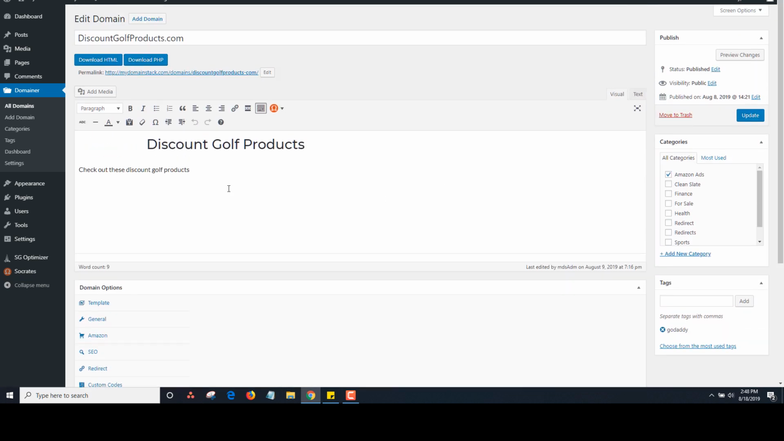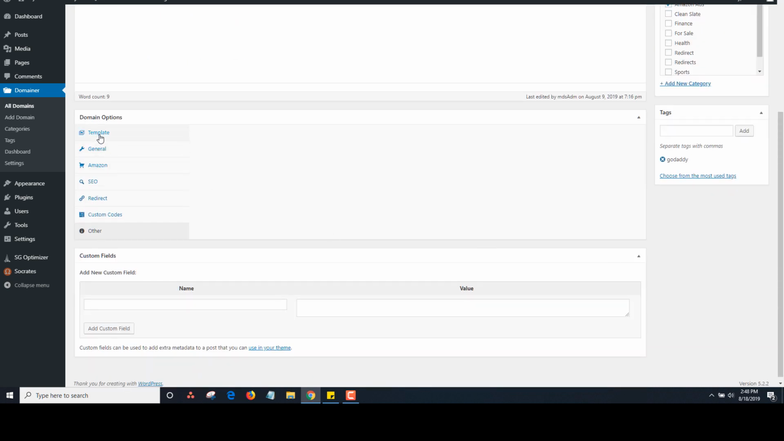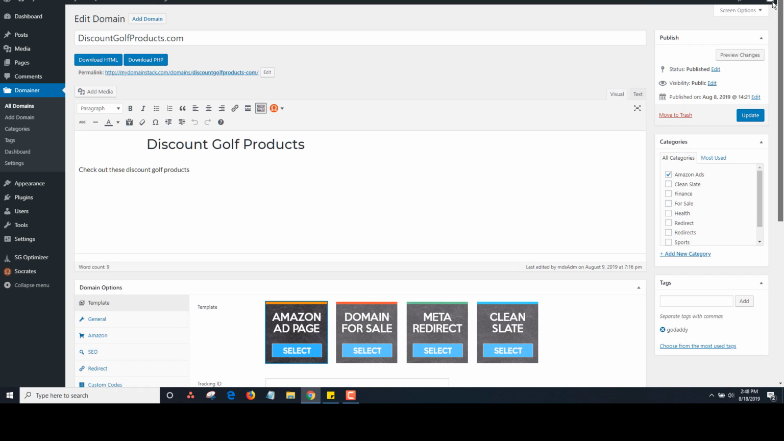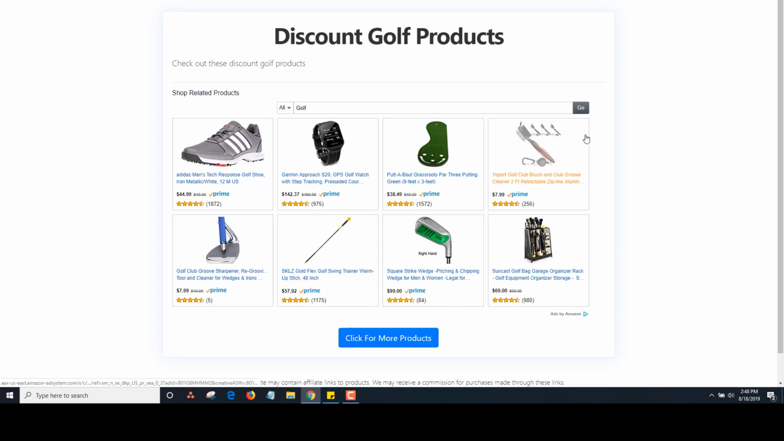So all you simply do is register a domain name, type in the name, give it a title, maybe add in some subtext or keyword text, choose a template, and choose a keyword, and you click on publish. And once you do that, the page looks like this. You can see this is on Domain Stack.